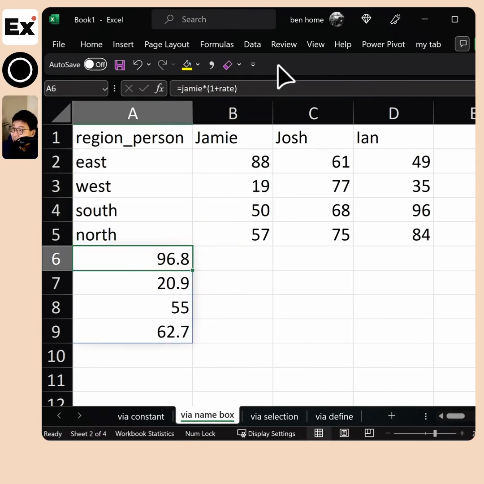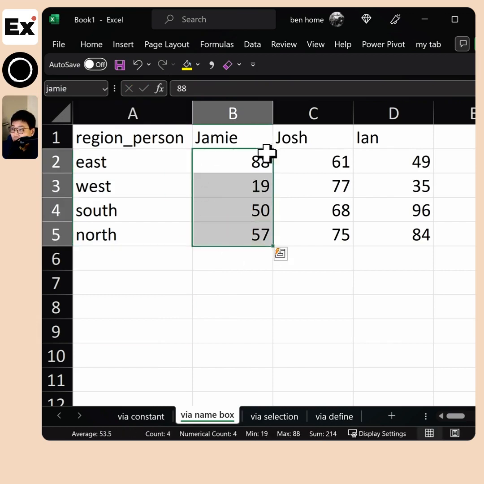So you can nest and combine as many name ranges as you want, and it just makes it more readable, because I know, okay, that's Jamie's cell, that's an increase rate that I'm forcing on Jamie's cell. So that's a second method. You just select the data range you want and give a name in the name box. Now we come to the third one.